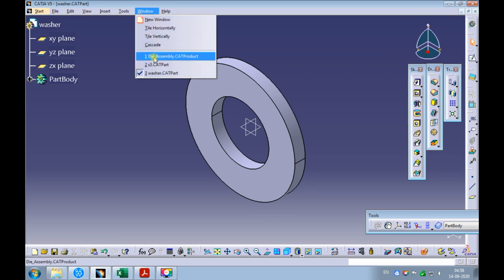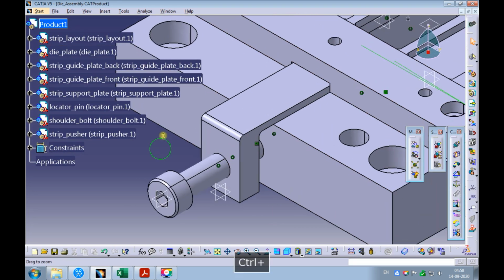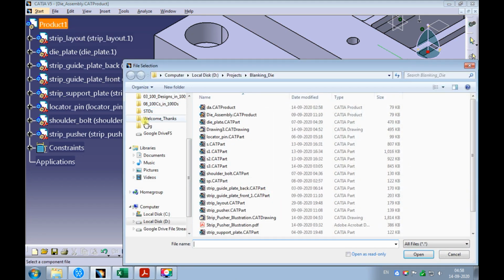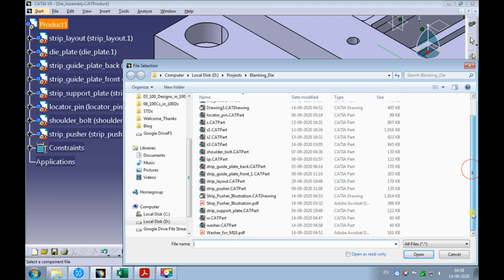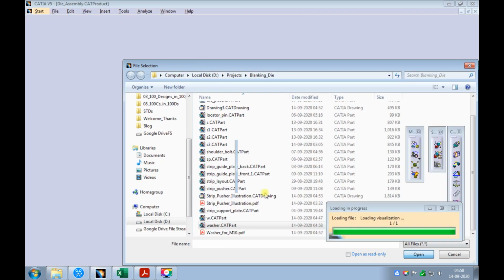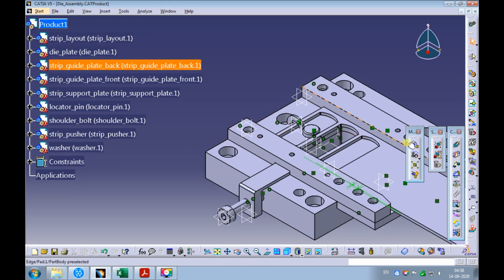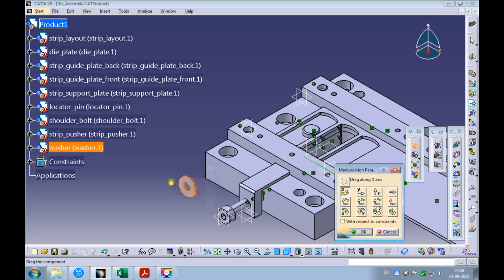Swap the window to the die assembly. Let's assemble the washer to die assembly. Click on the existing component command. Pick the product 1, which is the die assembly. Pick the washer from the file selection window. Use the manipulation command and drag the washer.